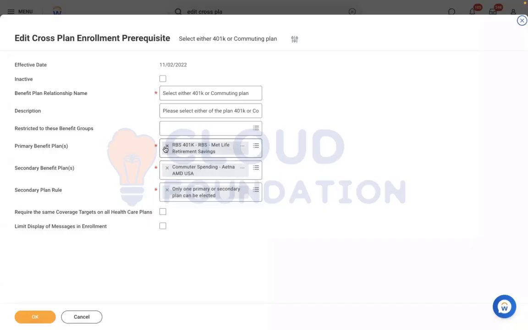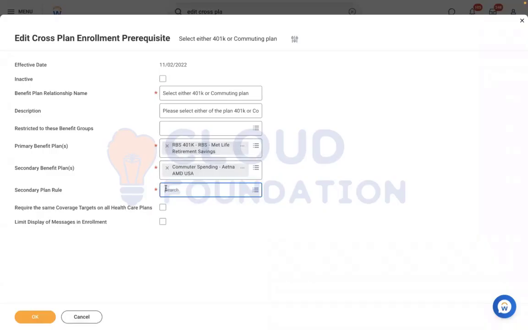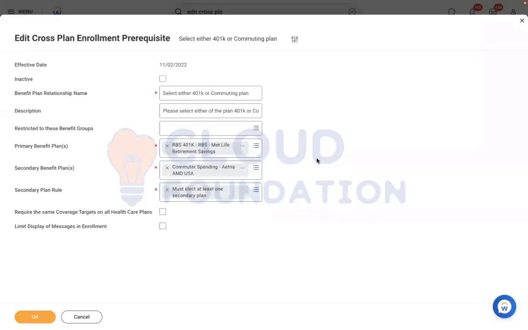I'm going to change the rule, ma'am. Actually both are same only, these two. It will allow you to select mandatory, you have to select a secondary plan. May select one or more secondary plans, must select at least one secondary plan. This also works. If primary plan is selected, its mandatory secondary plan needs to be selected. But remember one point, if the first selected is the secondary plan, this validation doesn't work.